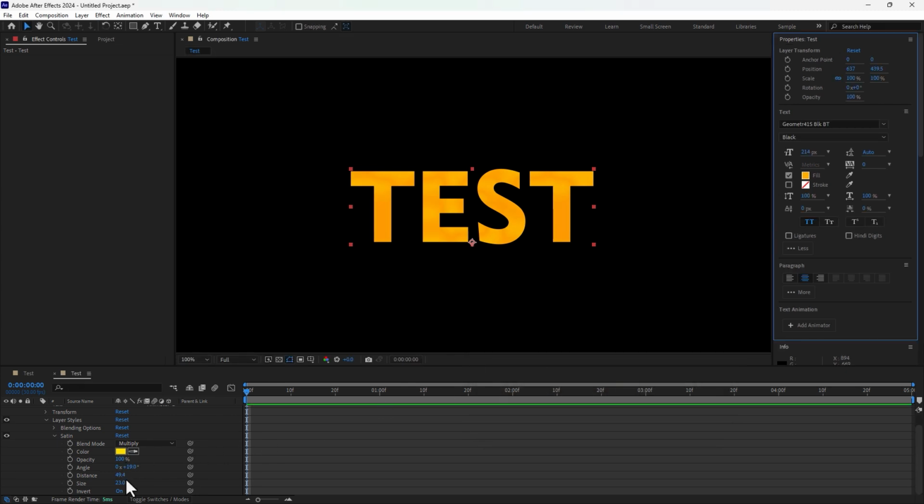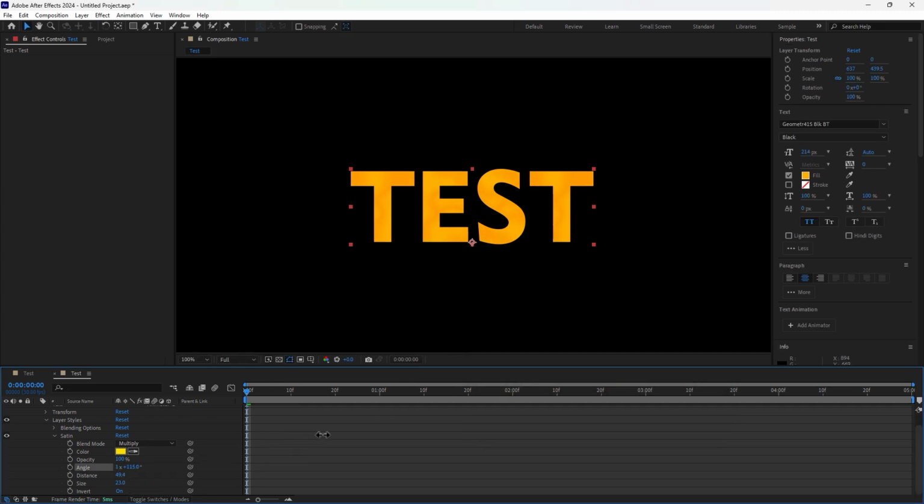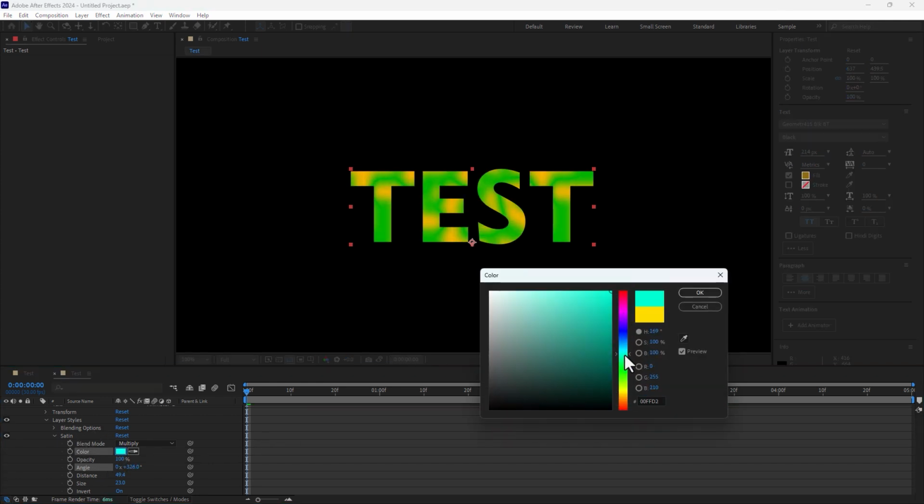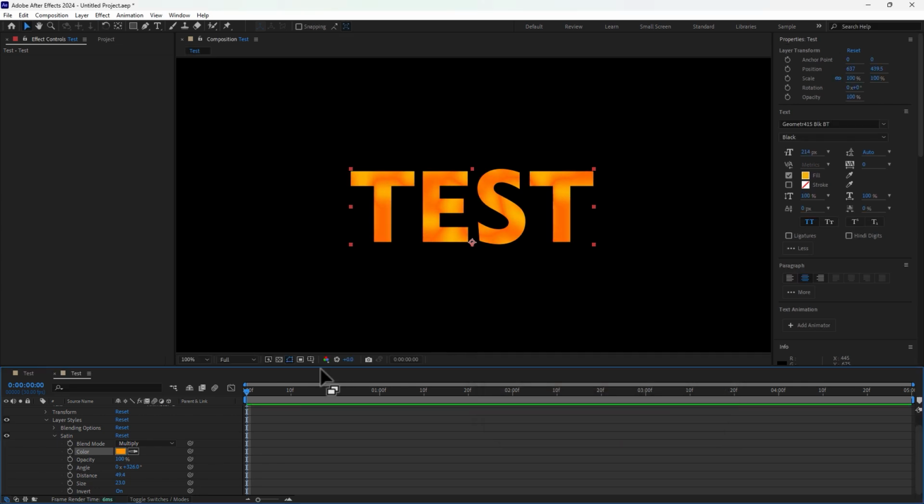Click OK. And now if you need to animate like this, so if you need to control from here, click OK and make it a smaller size. Let's see opacity, and if you need to invert, and let's make it animate.